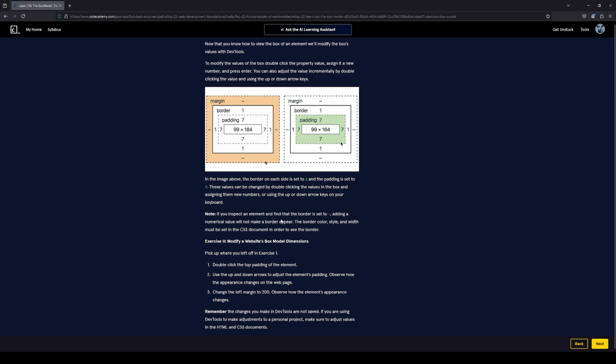Note, if you inspect an element and find that the border is set to a hyphen, adding a numerical value will not make a border appear. The border color, style, and width must be set in the CSS document in order to see the border.